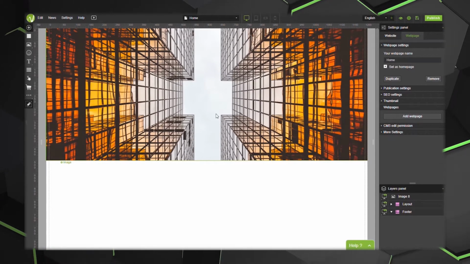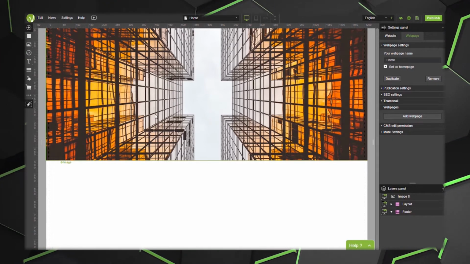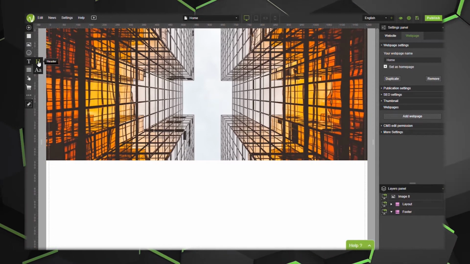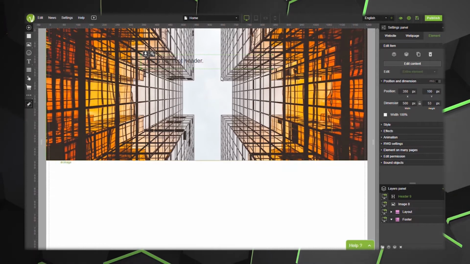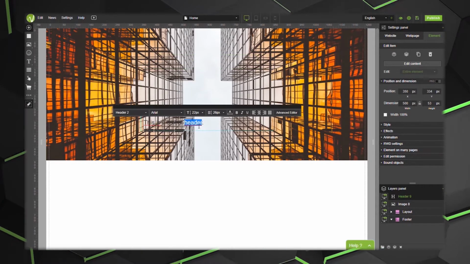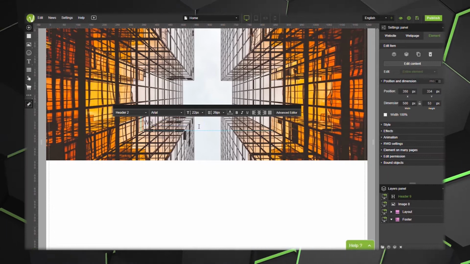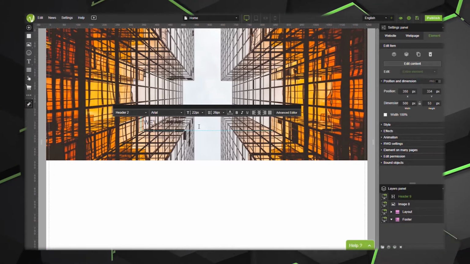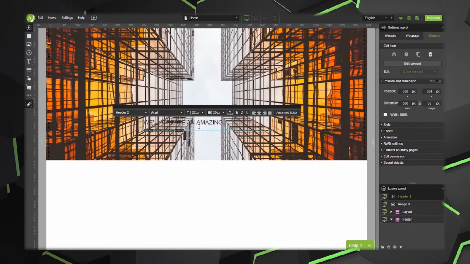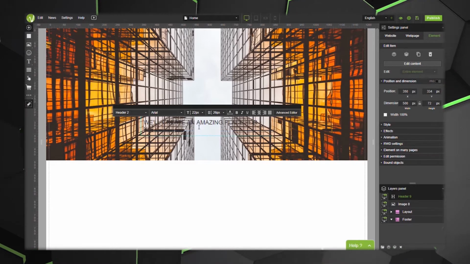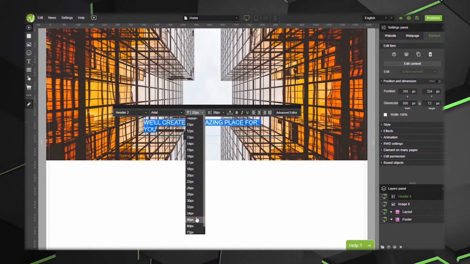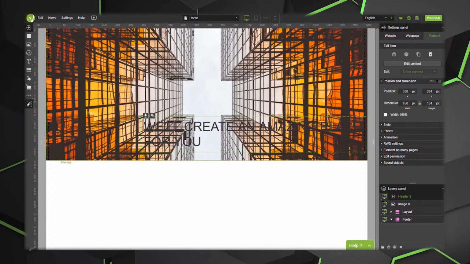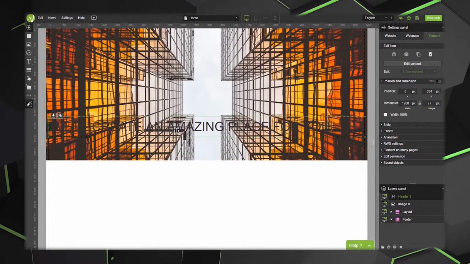All right, so we've got our background, and right now we'd like to have a catchy slogan here in the middle. So let's add some header text. All right, let's position it somewhere here, and let's write some catchy slogan. Let's make it bigger so that people can actually read it. Make it wider. Yep, and center the text.